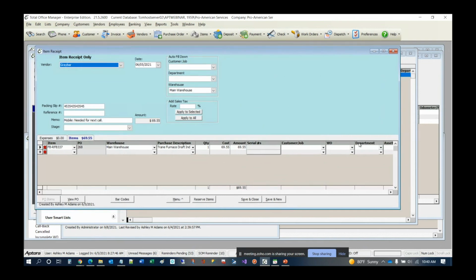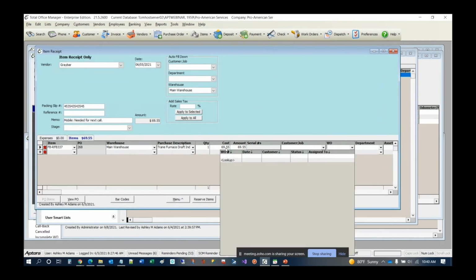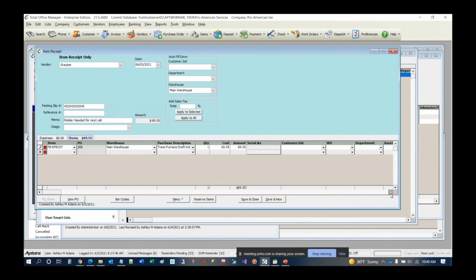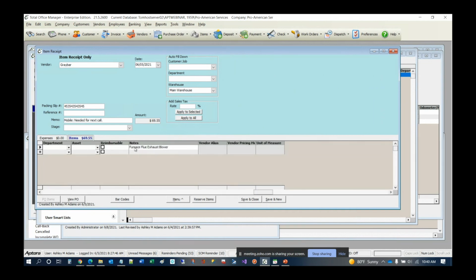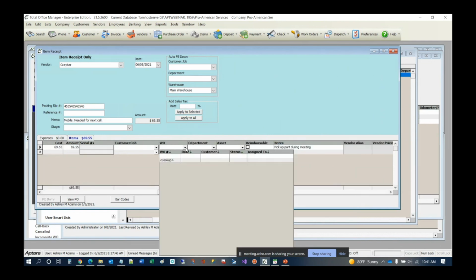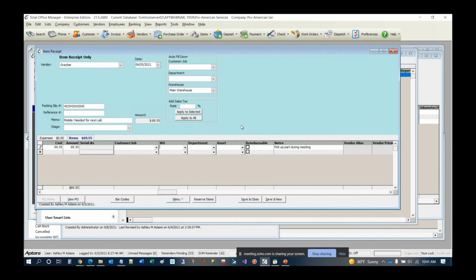All right. We could have selected a work order for the technician, and we could have put notes in telling the technician when we want them to pick up the part. So we have a regular meeting. I want you to pick up the part during that regular meeting. And if we don't have a PO in here, I can always add one.